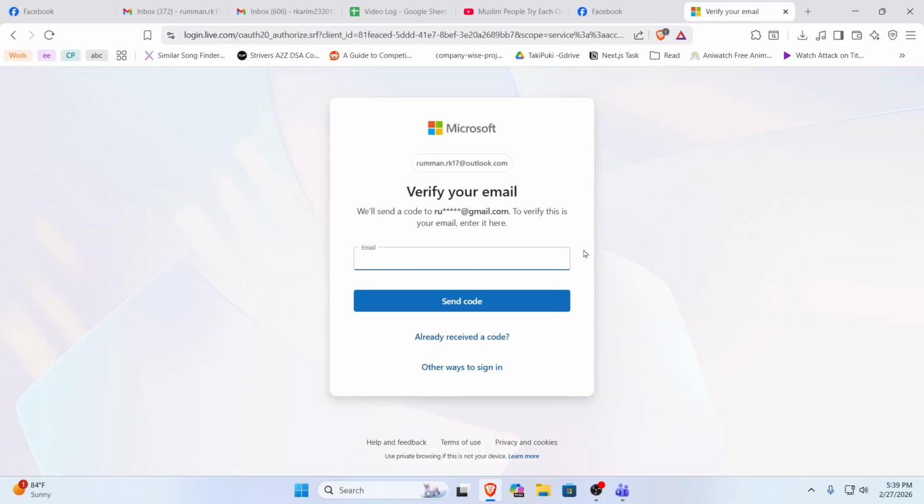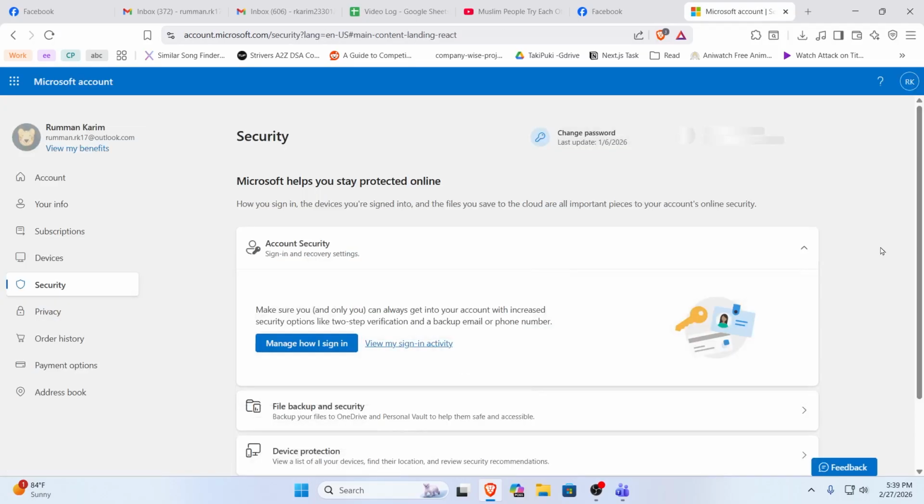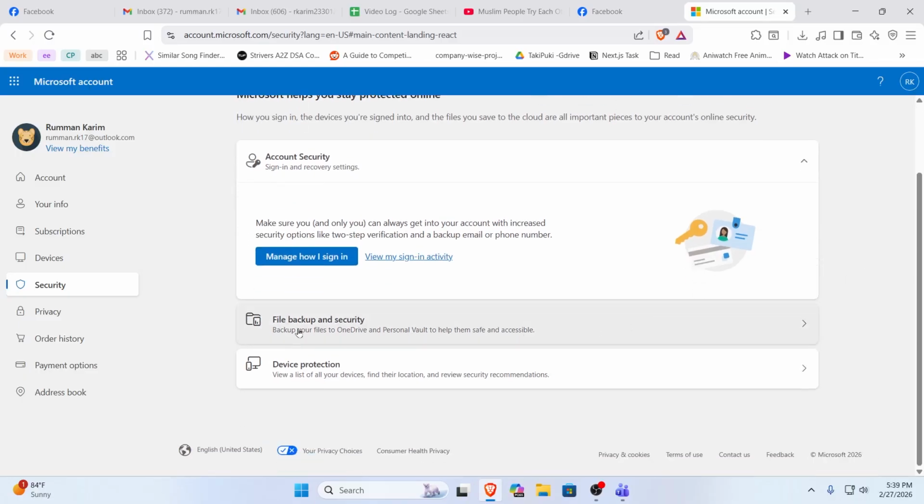And after clicking on it, just wait for it to load. You might need to verify your account. Just verify it at first. And after you're done verifying it, you'll be introduced to the Security page. From here, just scroll down a bit and you'll see File Backup and Security.